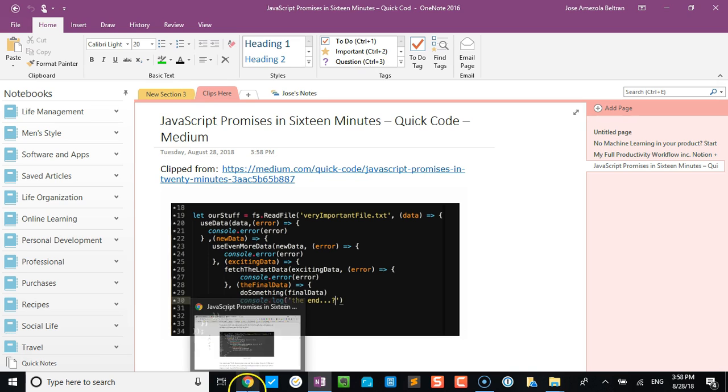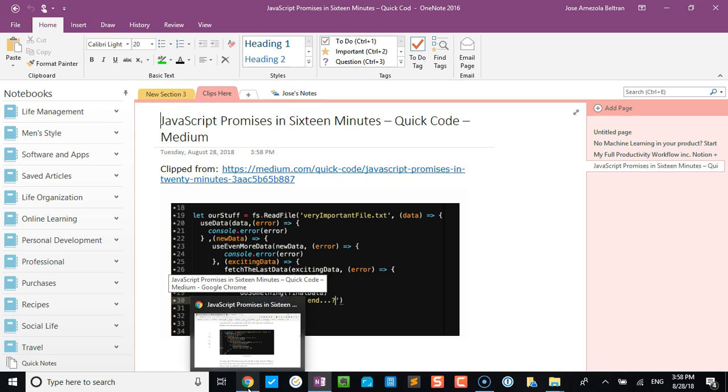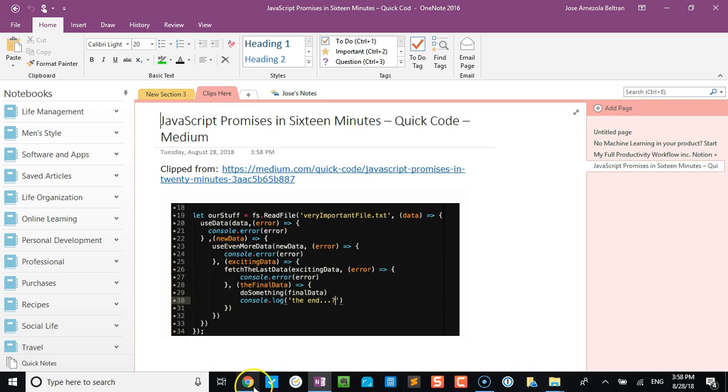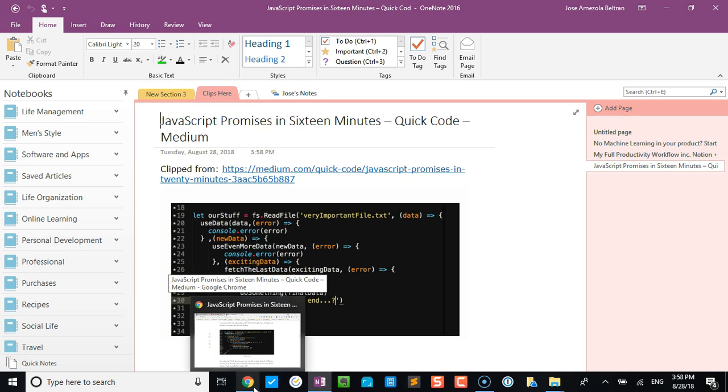So again, that is the OneNote web clipper, and you would just get that at the Chrome store, and that is for the Google Chrome browser. There's also an extension for Firefox and I believe Internet Explorer.